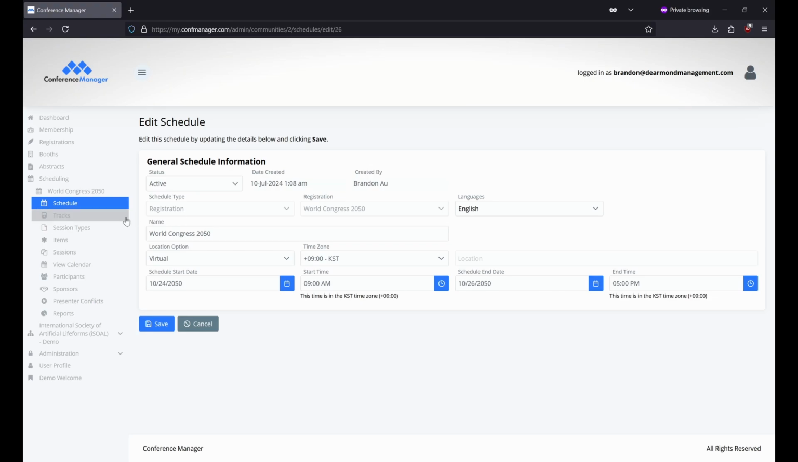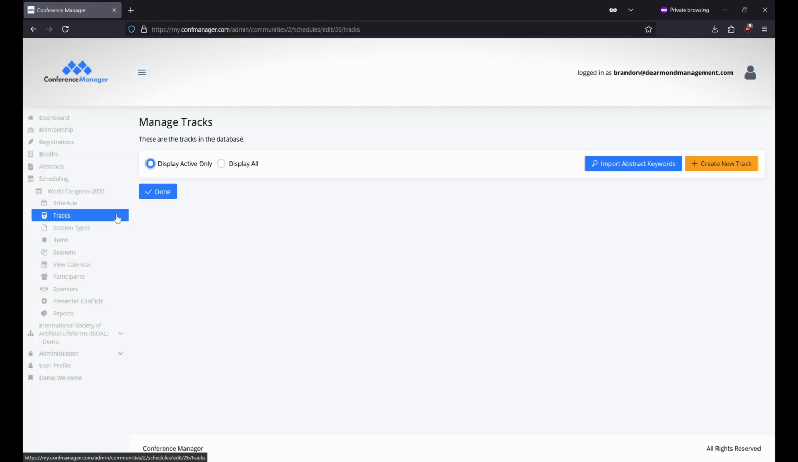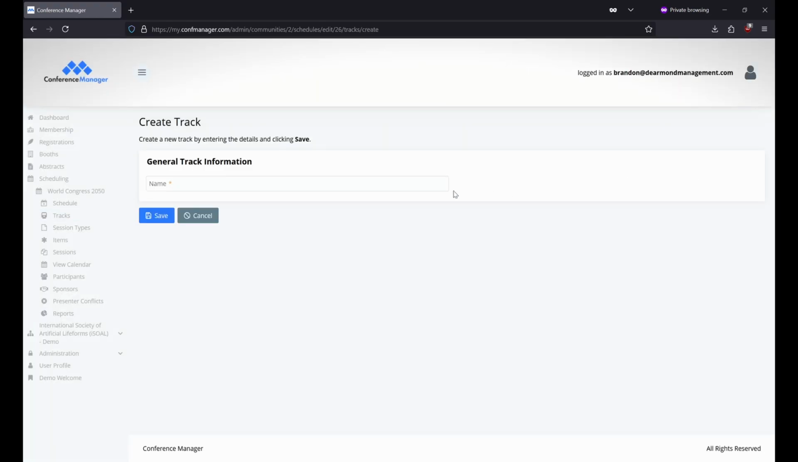Let's take a look at tracks. Tracks are often the keywords or formats you've used in the abstract submission process. Since keywords are commonly used as tracks, we have created an Import Abstract Keywords button to save you time. If these keywords don't work for your tracks, you can click on Create New Track and fill out the required fields.